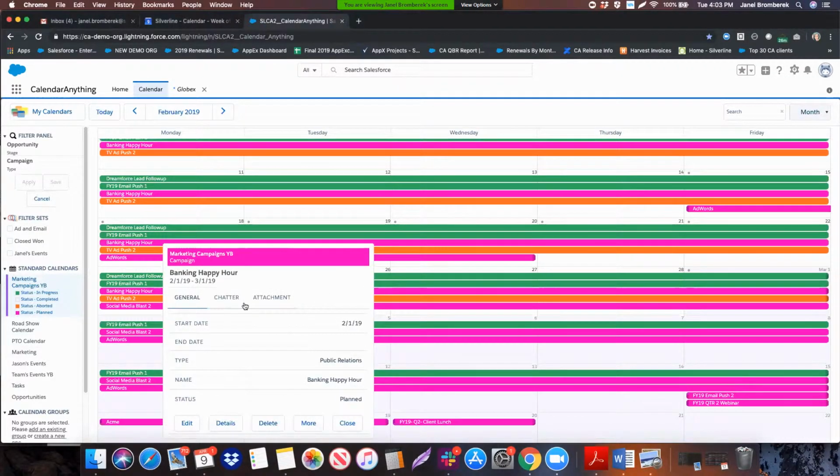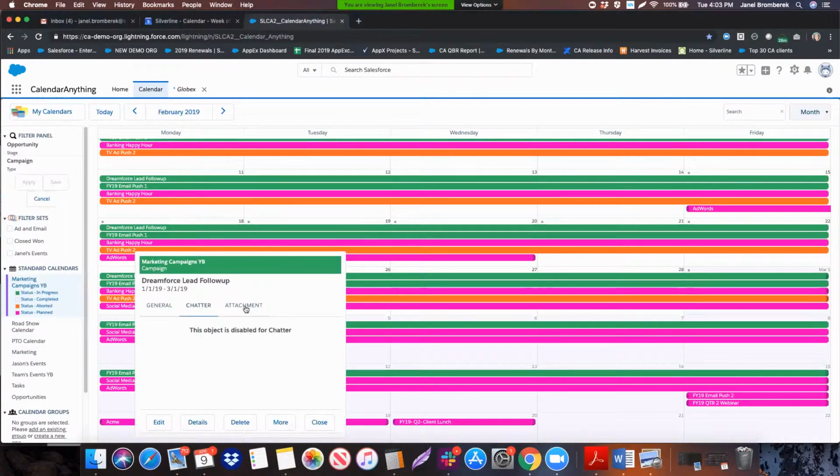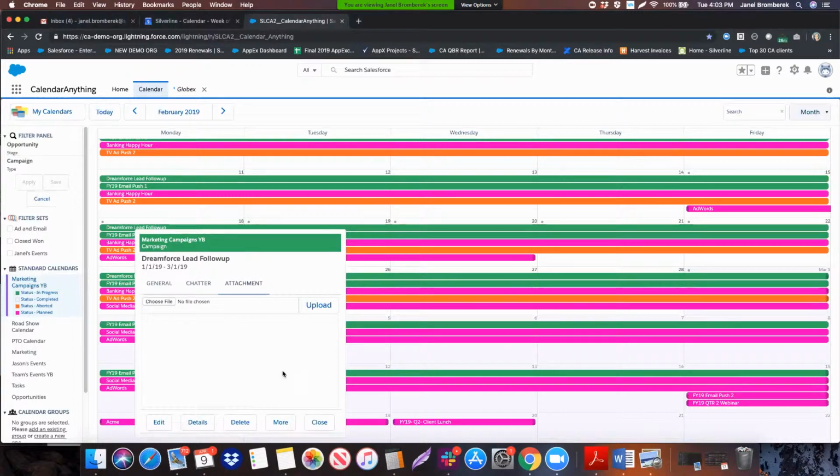Okay, so you're talking about actually emailing out somebody? Oh, so I see you have a chatter button there. Yes. Of course, it's disabled in my org for this, but yes, you can chatter off of any of them, as long as you have it open for that object. You can chatter on it. You can also add attachments. Okay, that's great. That's excellent.